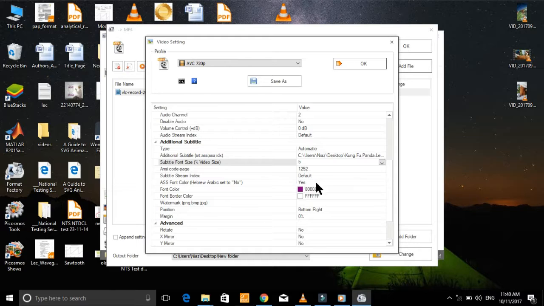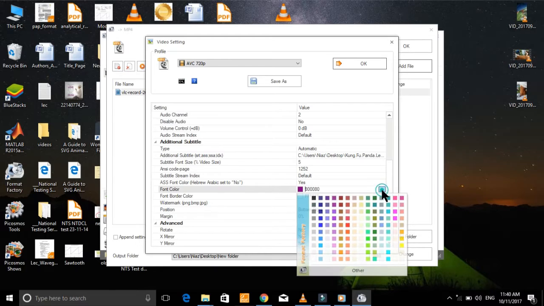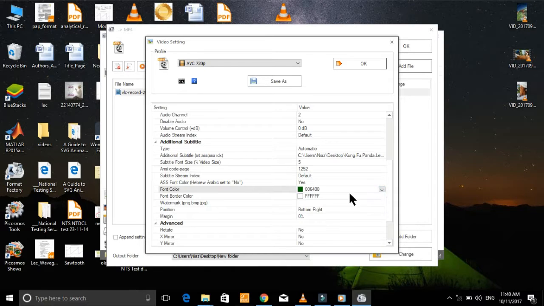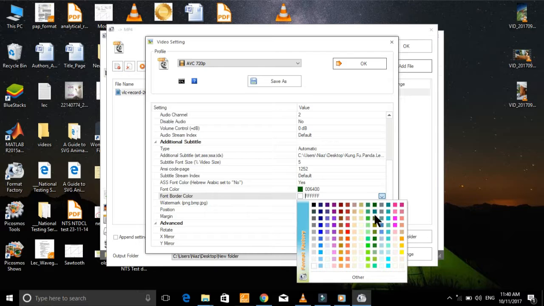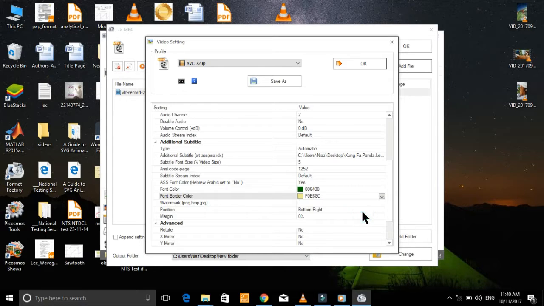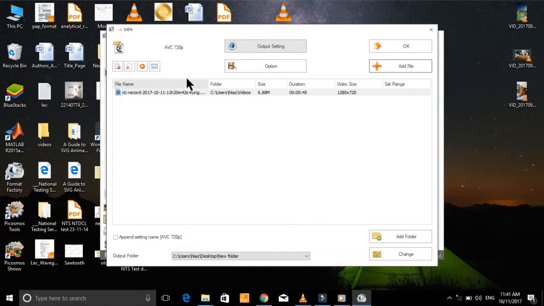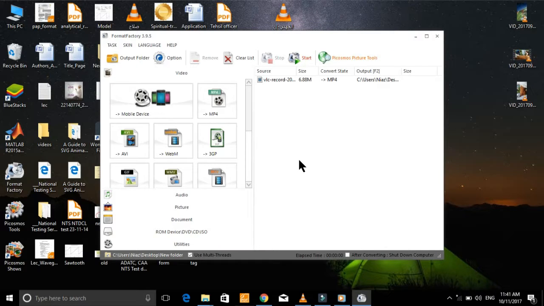You can also select your desired font color for your subtitles. Click on Font Color and select one of the given colors. To give a border to your subtitles text, just check this box and then click here and choose a color from the given colors. Now click on OK. Again click on OK. Here click on Start and wait till the process is completed.